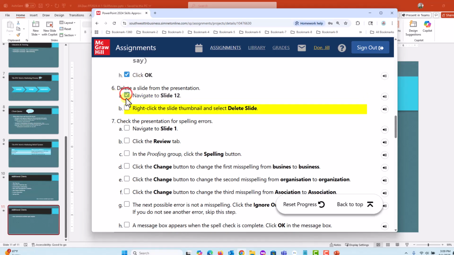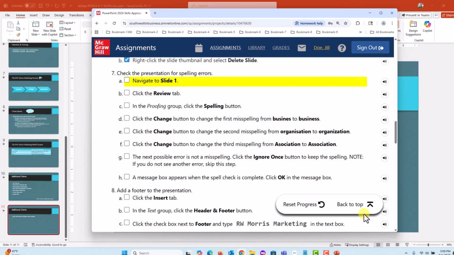Step number 6 is completed. On to step 7. Check the presentation for spelling errors. There's nothing worse than a spelling error in your slide deck. It's up there on a projector screen for everybody to see.